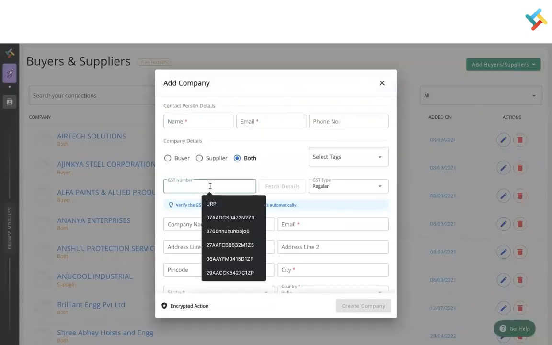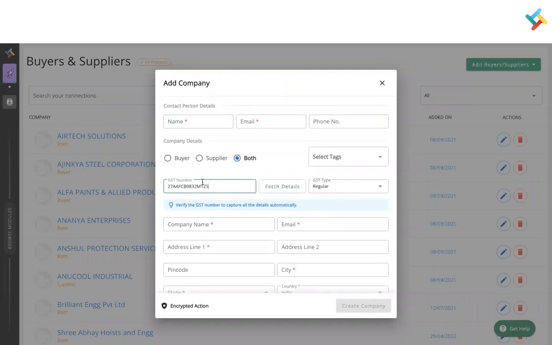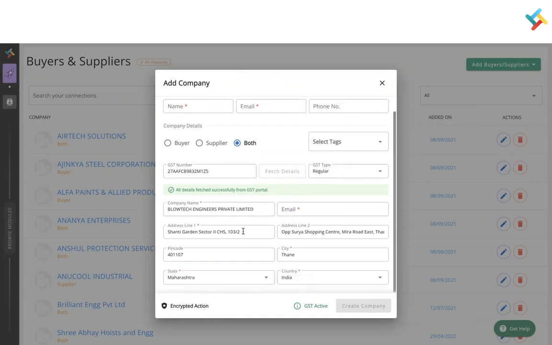So here, earlier you used to fill in all the details manually. Now I can simply enter the GSTIN number and click on fetch details. Once I click on fetch details, please check. As per the GSTIN, the registered address and remaining details, each and every detail will come here so that you don't need to fill the details manually.